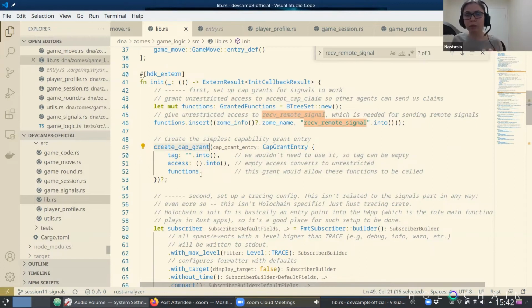You can see that this is all wrapped into a create cap grant function. At this step, I am actually committing the capability grant entry to my source chain. By the time we get to this line, provided that this entire function executes properly, the cap grant entry already would exist. So that's the first part about the capability grants. Are there any questions about it?